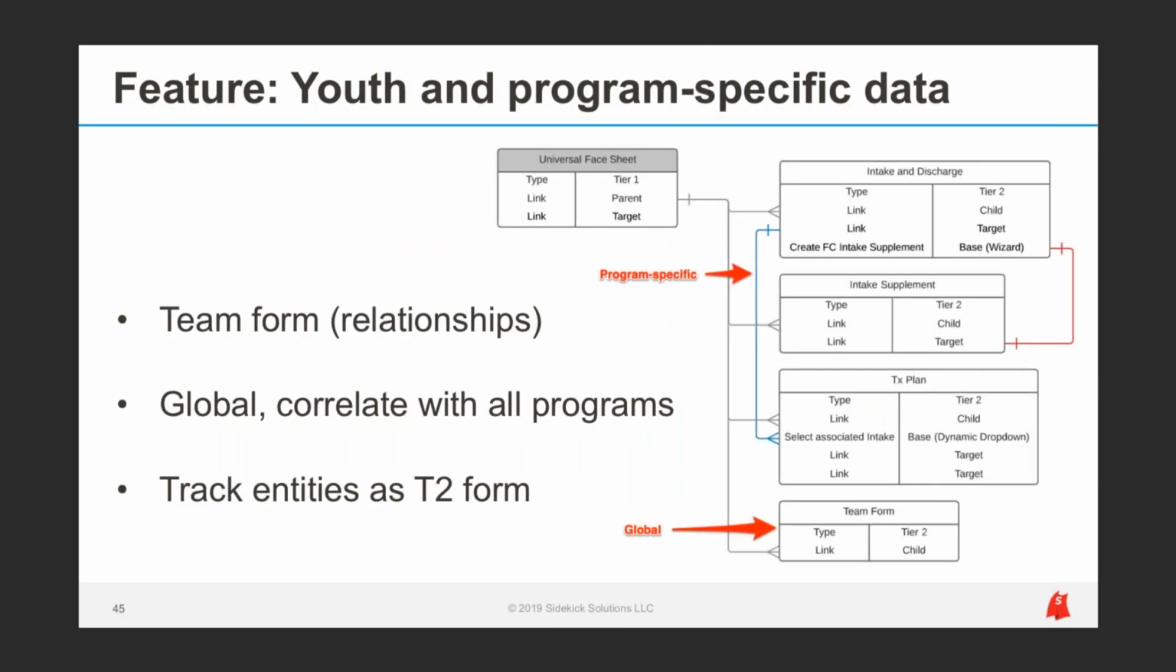Now, one feature of this that we, again, don't have time to cover today is the team form. So we noticed right off the bat in our redesign that there were some program-specific forms and some global forms. Global forms meaning that they're related to all programs regardless of how many the youth participates in. The team form was a good example of this. The team form represented relationships that a youth has with other people.